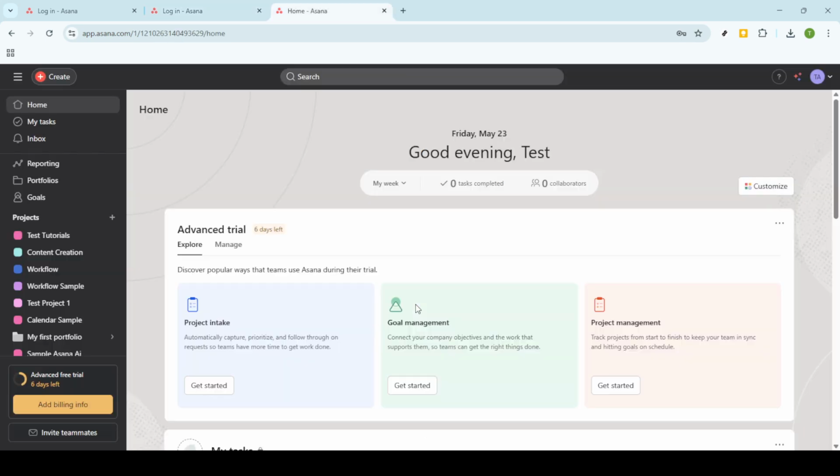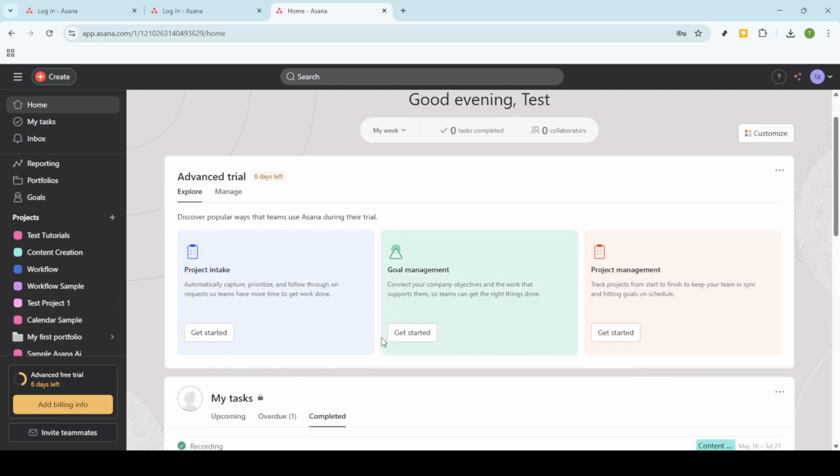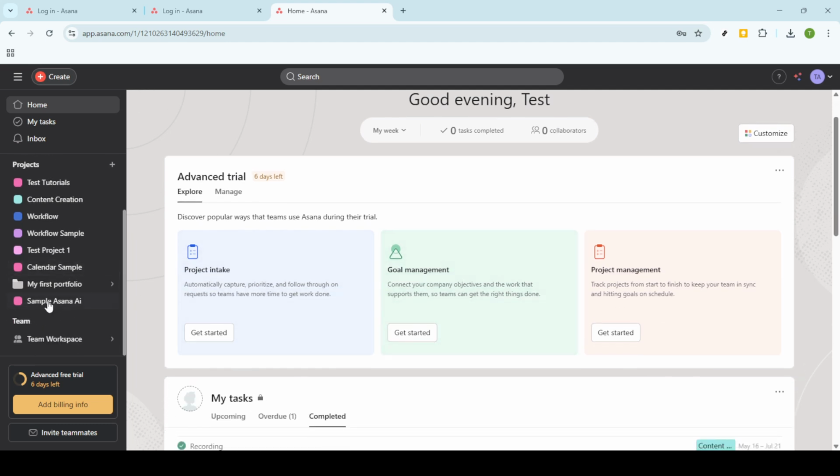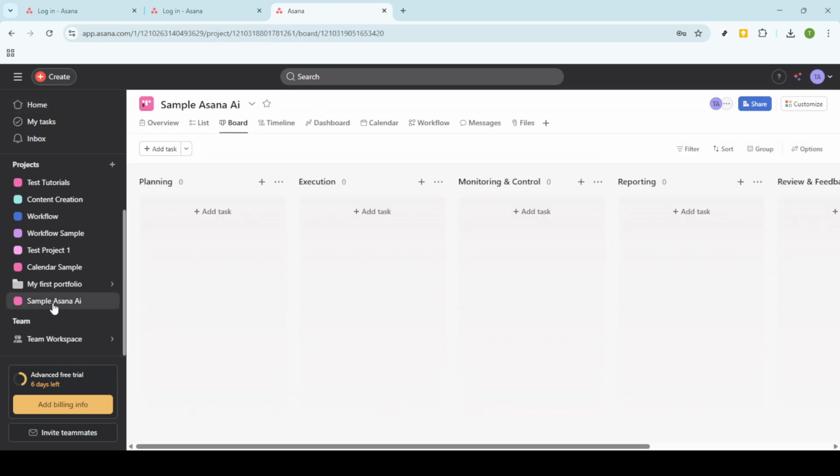Once you've successfully logged in, you'll arrive at your Asana homepage. This is where all your current and past projects are available. Your next step is to select the specific project you want to archive. Browse through your list of projects, and when you find the one you're looking for, open it by clicking on it.